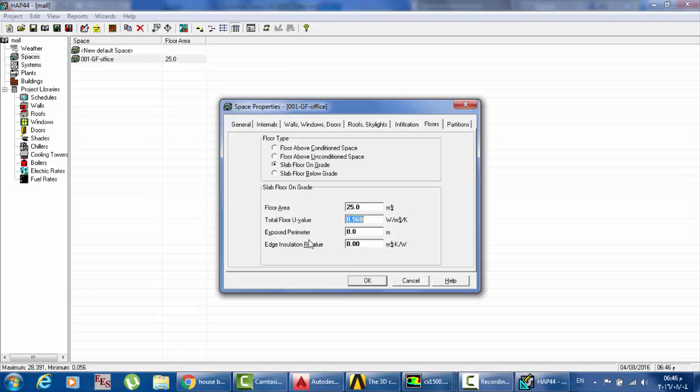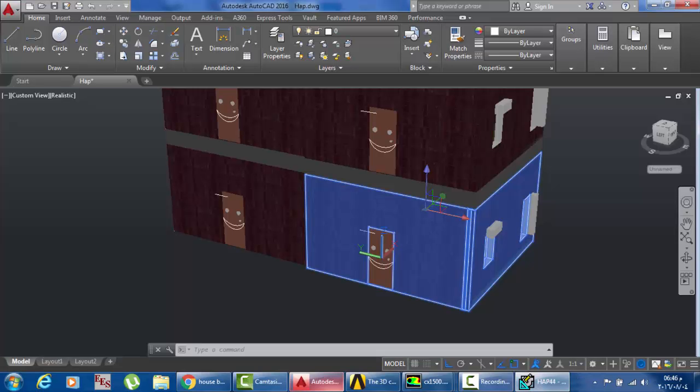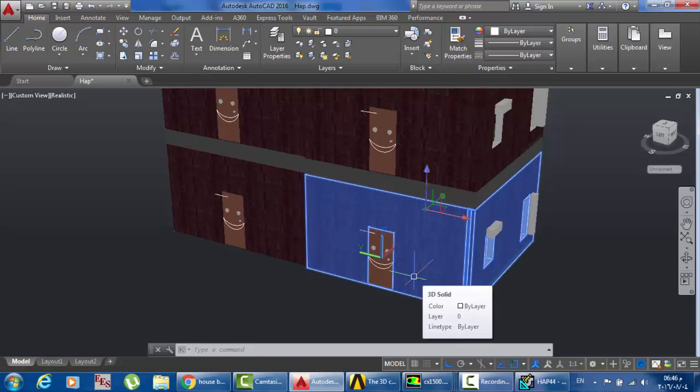Actually the perimeter here is not the perimeter of the rectangle. No, if this is 8 meters and this is 4 meters, the exposed perimeter will be 8 plus 4, not 8 plus 4 multiplied by 2. No, the exposed perimeter deals with the exposed walls only. I do not care about the inside perimeter.